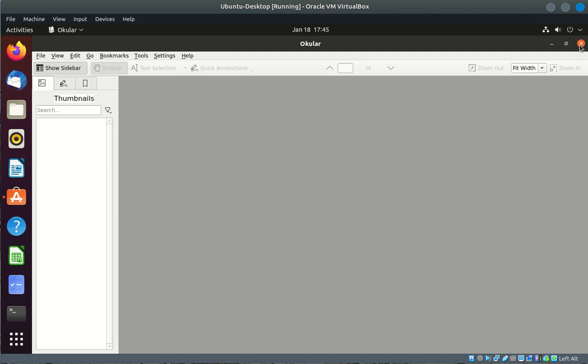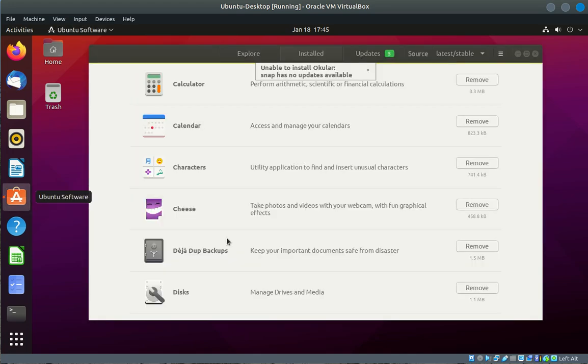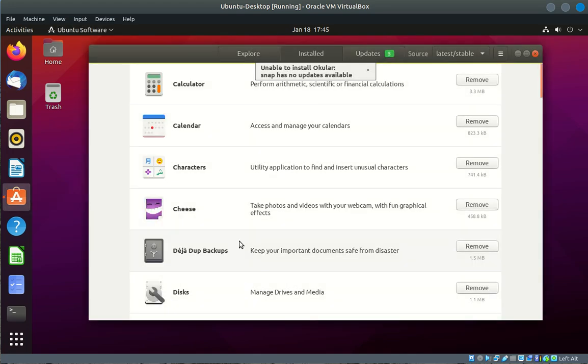So that's how simple it is. You can view all the applications that you have installed. You can remove an application if you don't want it. You can install updates for applications, and you can also browse and select applications, all of them free, from the software store.